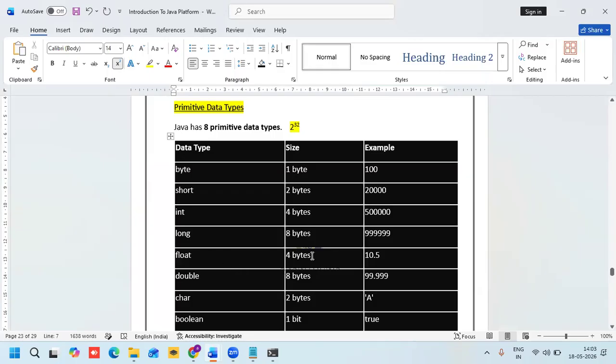Float means 4 bytes of data. You can calculate the same, 2 to the power of 32. For double also, 2 to the power of 64. If I want to use long and double to store a large value, I can use 2 to the power of 64 bits. 2 into 2 into 2, like that you can do 64 times. Just use a scientific calculator and tell me the answer.